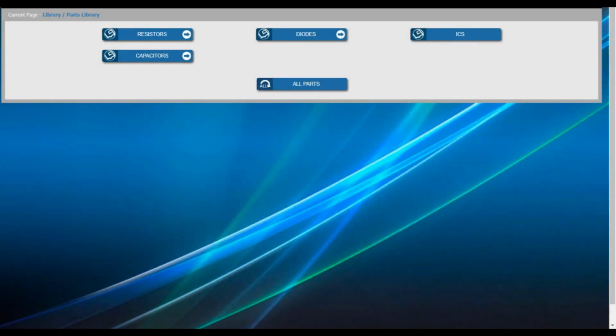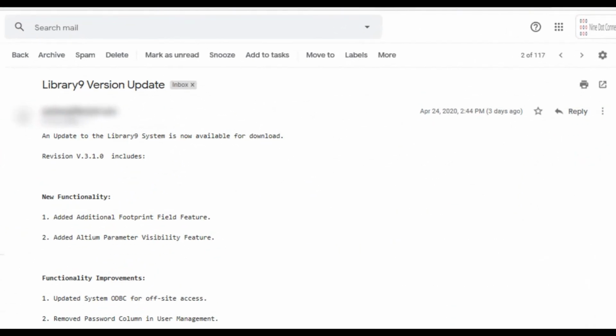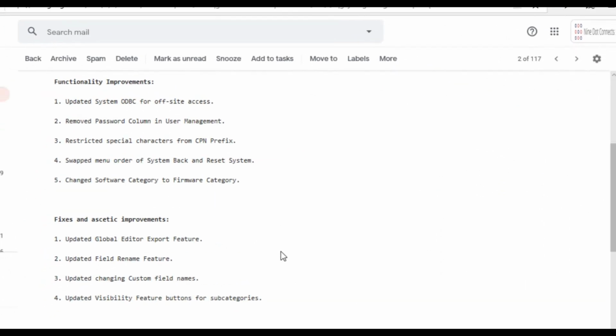This video will go through the upgrade process in L9. When a new release has been made for L9, you're going to receive an email, or whoever's the administrator is going to receive an email that's going to look very similar to this, that an upgrade has been released. They're going to show you what the new functionality is. They're also going to show you the various improvements as well.